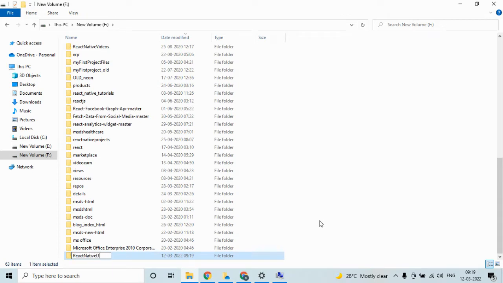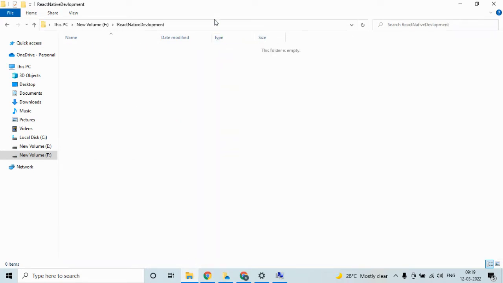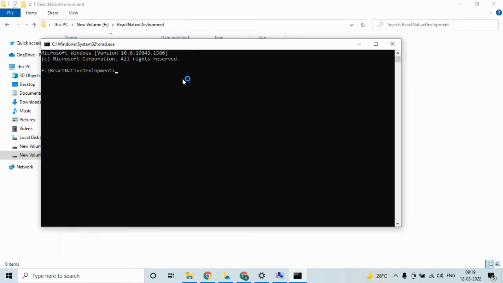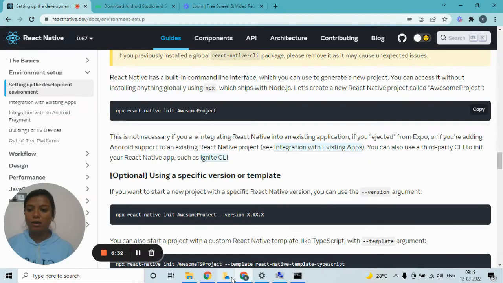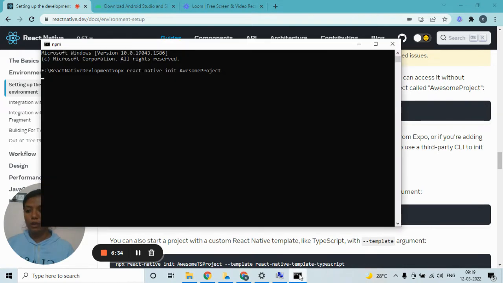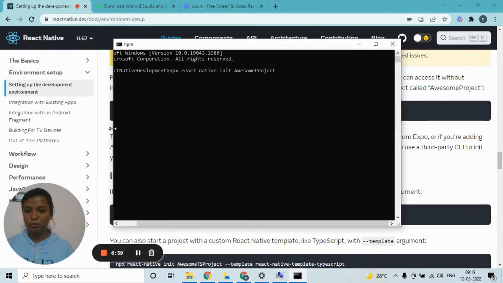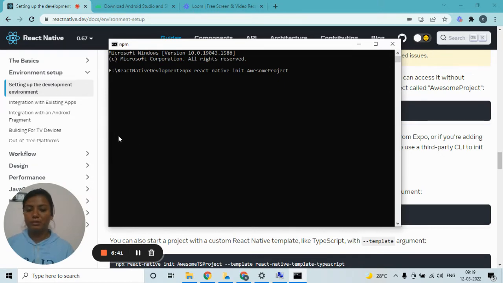Like React Native development, and over here I am going on the CMD. Copy this over here and click on enter. So it will take a few minutes to initialize the project, like it will take 15 to 20 minutes to initialize the project. So let's wait for some minutes.